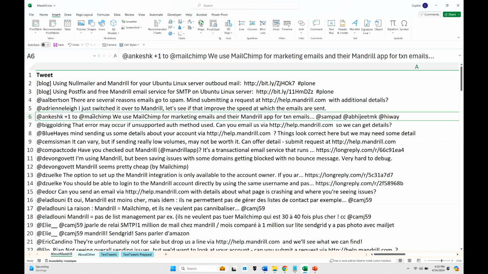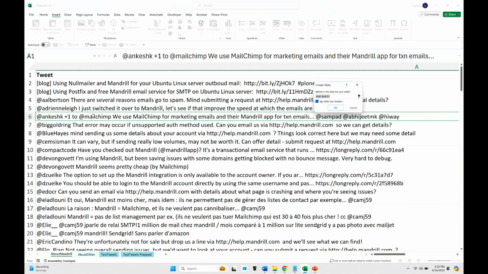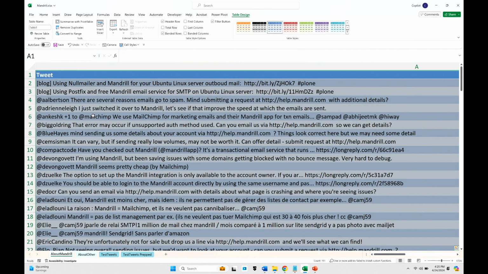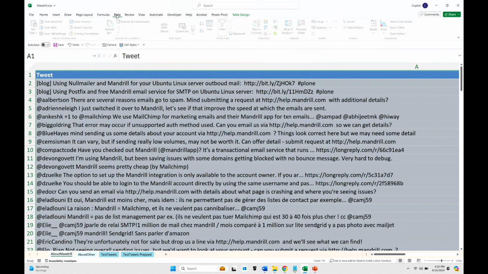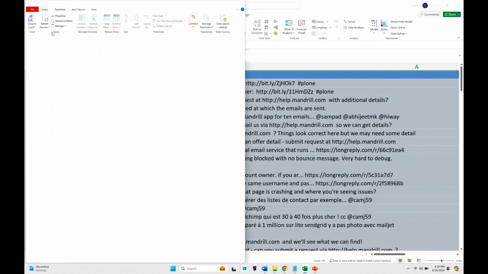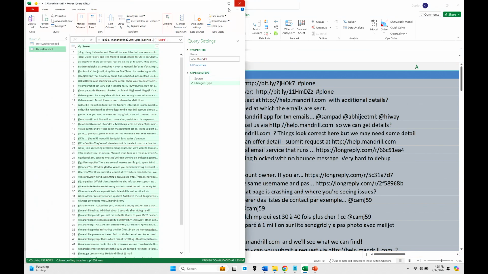All right, so let's do this. I'm going to hit Control-T to take this set of data and turn it into a table. I'm going to get rid of the banded rows just because I have class. Then I'm going to rename this to About Mandrill, just because it's good to have a well-named table. And then I'm going to go to Data, From Table Range. We're going to bring this into Power Query.